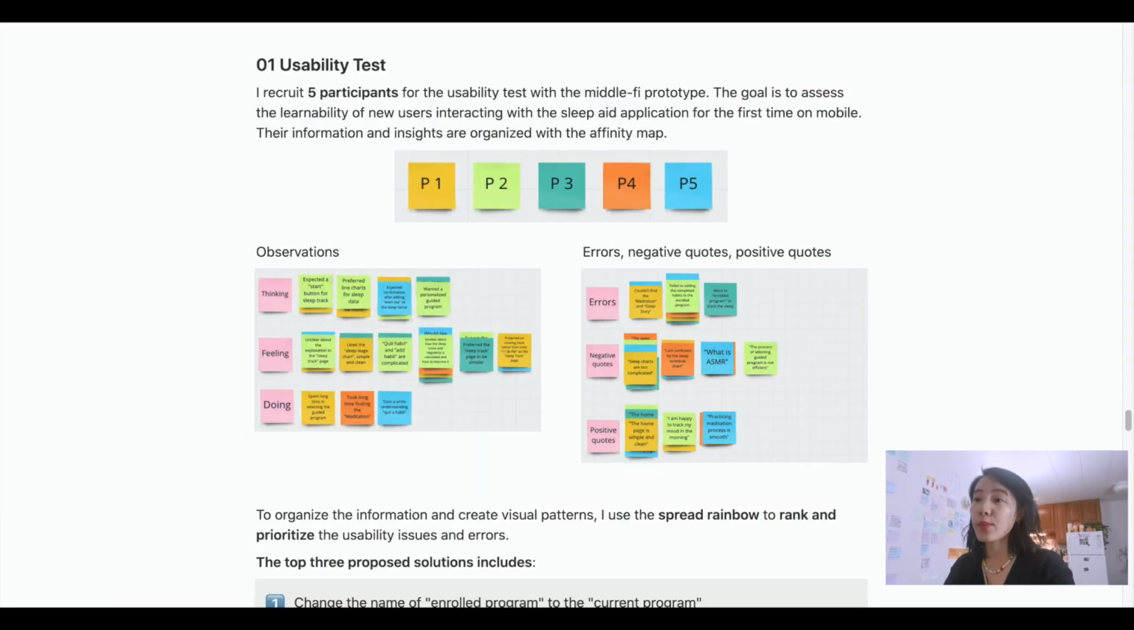I quickly created the mid-fi prototype and recruited 5 participants for the usability test. I want to know whether the participants find this app usable and useful, what they like and don't like, or if they have some misunderstanding of this app.